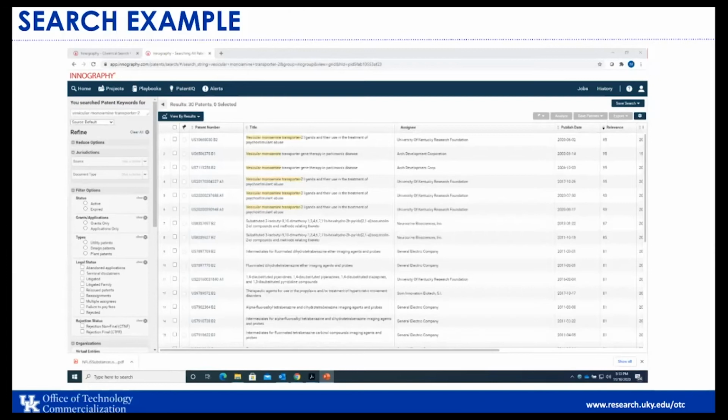Another thing we know about this compound is that it works through the vesicular monoamine transporter 2. So it works through VMAT2. Running that search, it comes back with 30 results. Again, now we have more to look at, but that's not really the search we're after. Thirty indicates that our search isn't broad enough. We're not capturing enough of the art.